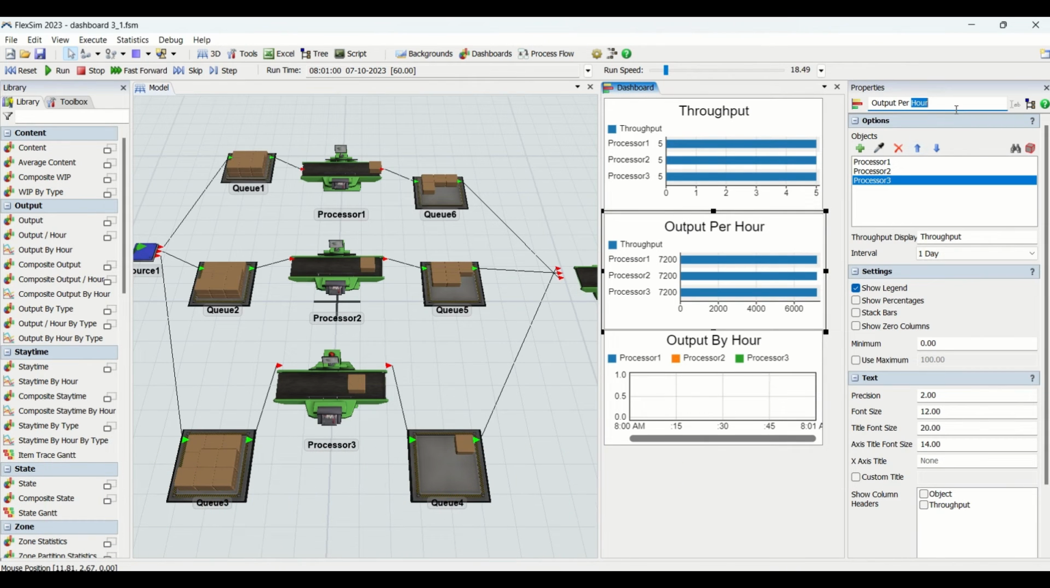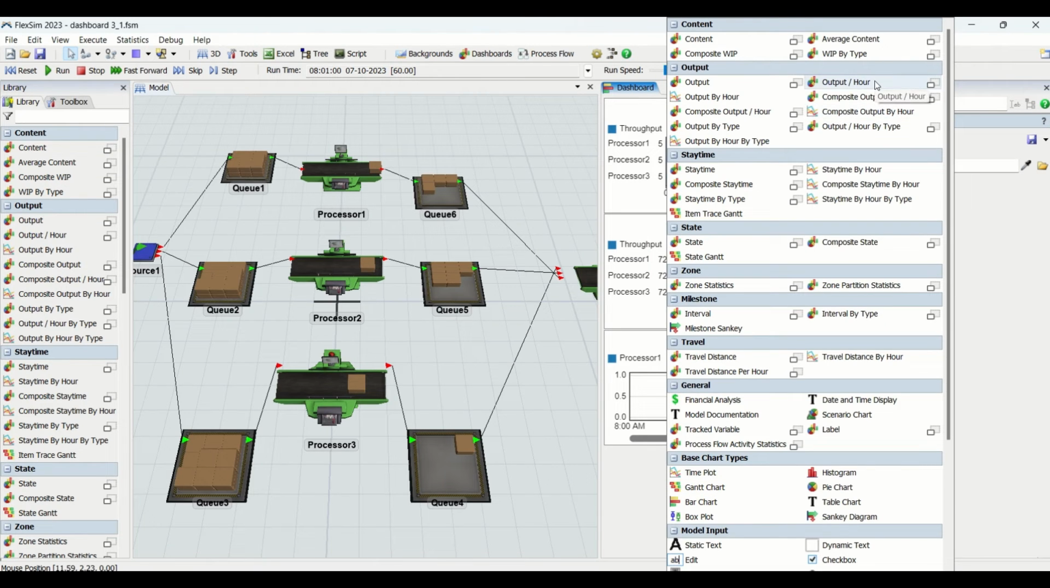Now if we change this to day, the graph should change to day. So output per day. Our graph is now output per day. This is the beauty of this type of graph, output per hour, which is customizable to a lot of intervals.